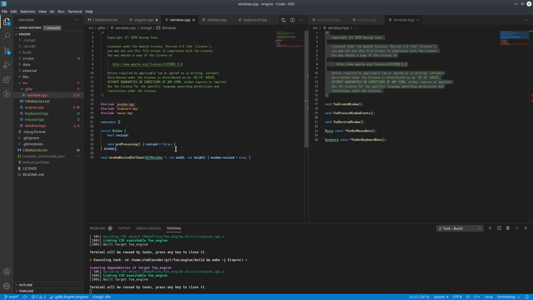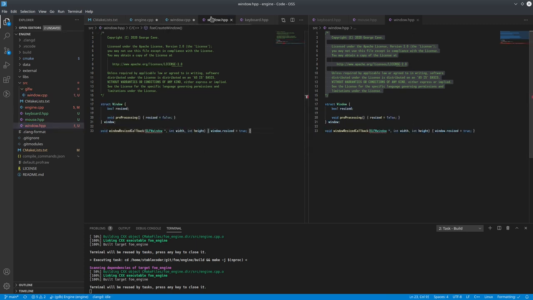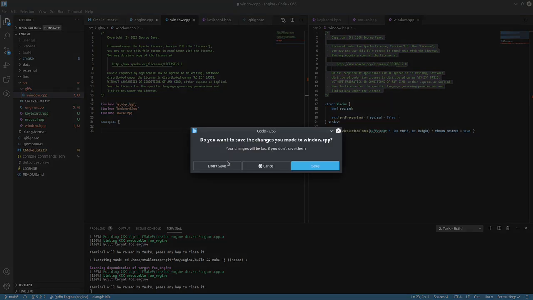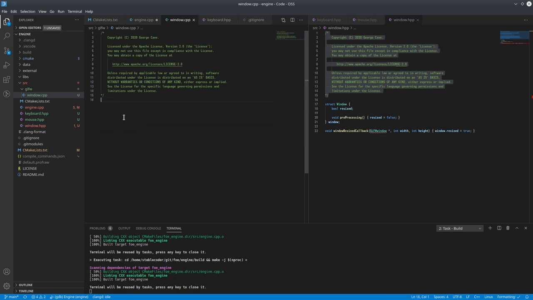Really questioning my sanity here. Okay, let's actually put this back. Just wipe it, wipe it. Okay. Do I want to do multi-window? Do I really want to do multi-window? Do I want the hassle of doing that? Not really.